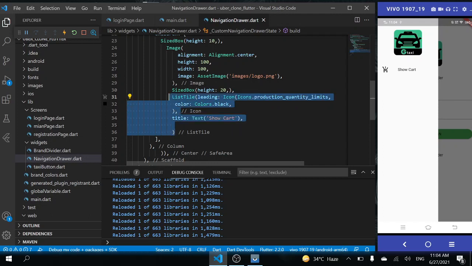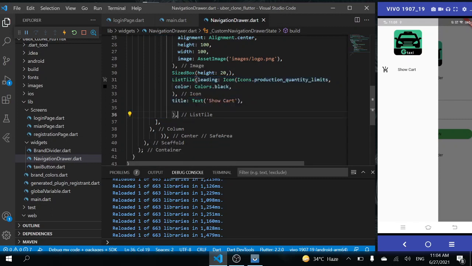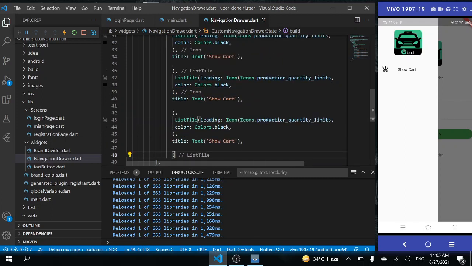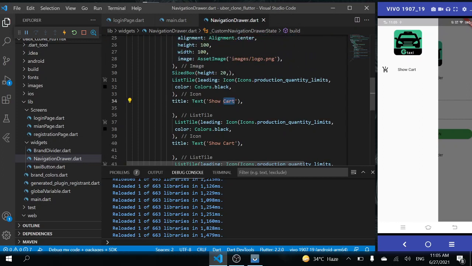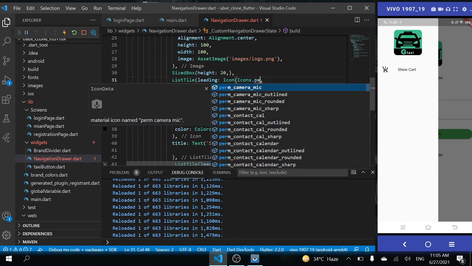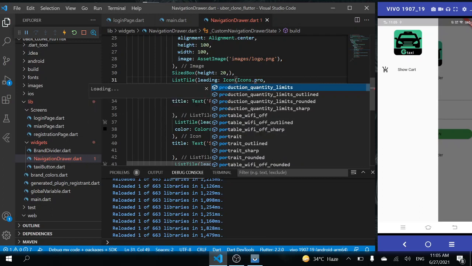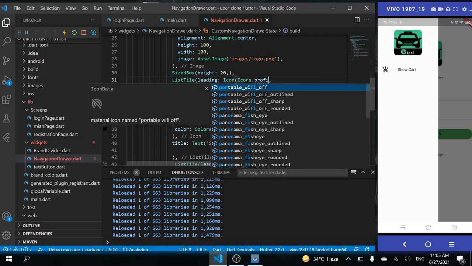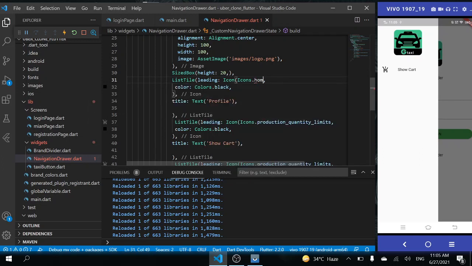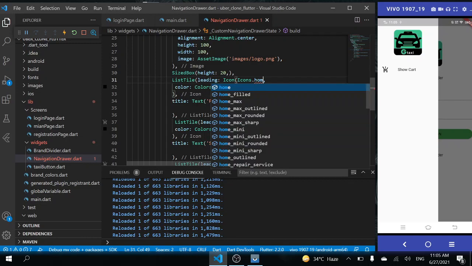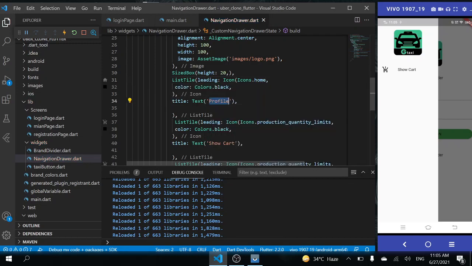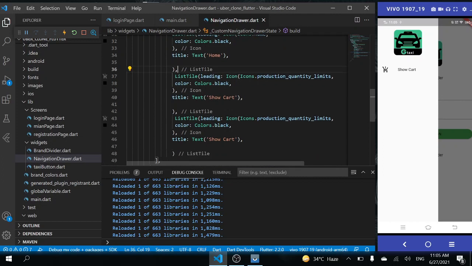Let's copy paste this. Okay, let's say you call it profile, Icons.dot, let's say home. Okay, call it home.